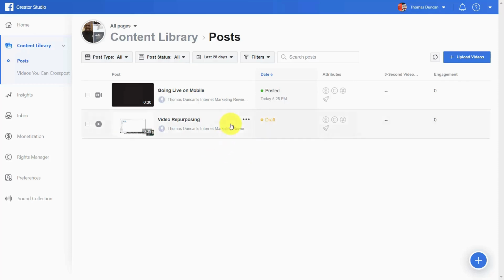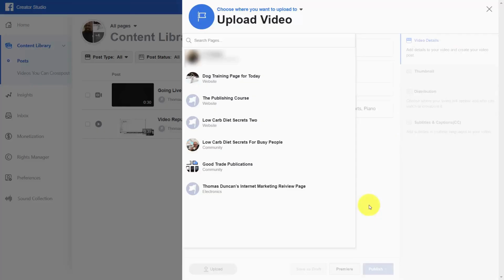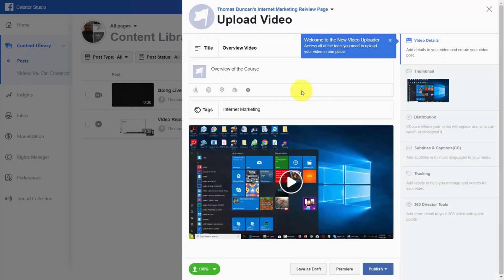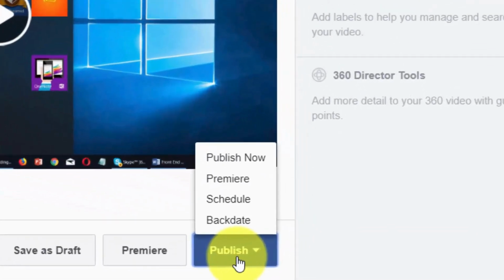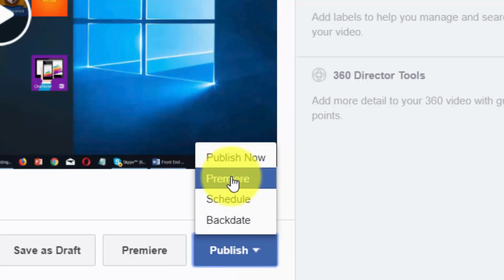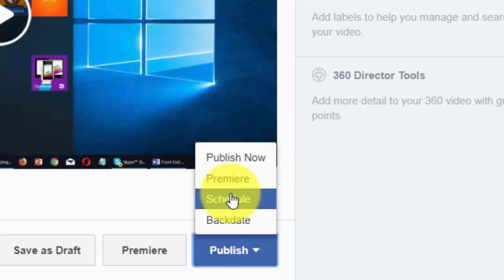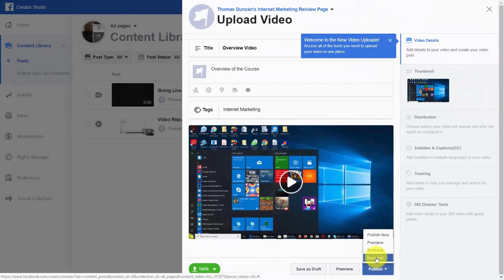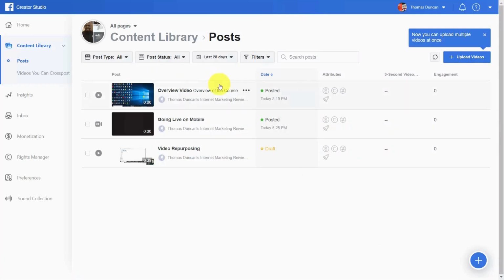But what you can do inside of your content library is you can upload videos. So for example, if we were to click this upload button, we can then upload our video to any of our pages. Once we've written our identifying information, we can then click publish. Now you'll notice that when we click the publish button, we have four choices. We can publish now, we can premiere the video, we can schedule it for the future, or we can even backdate the video.